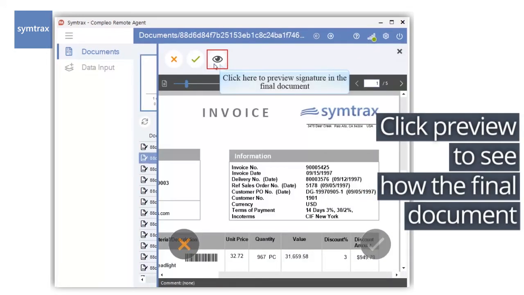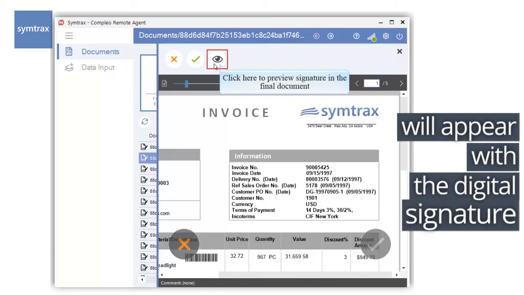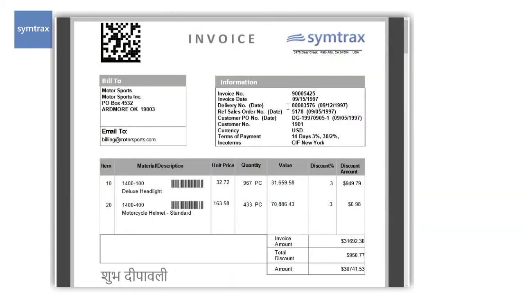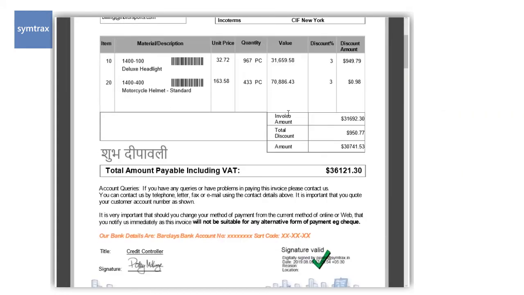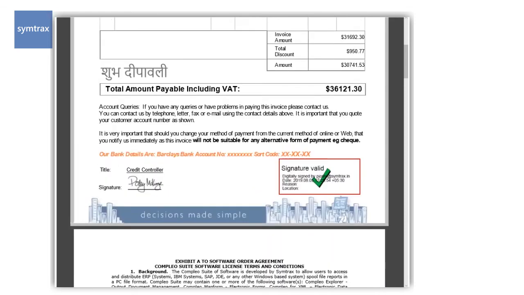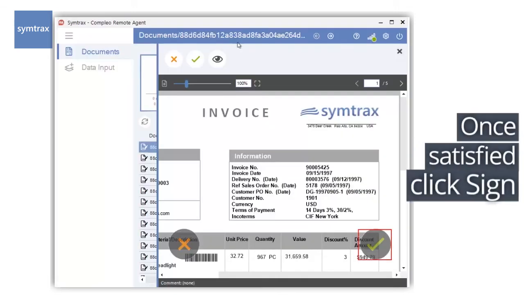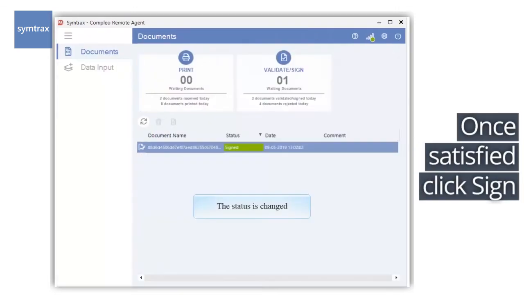Click Preview to see how the final document will appear with the digital signature. Once satisfied, click Sign.